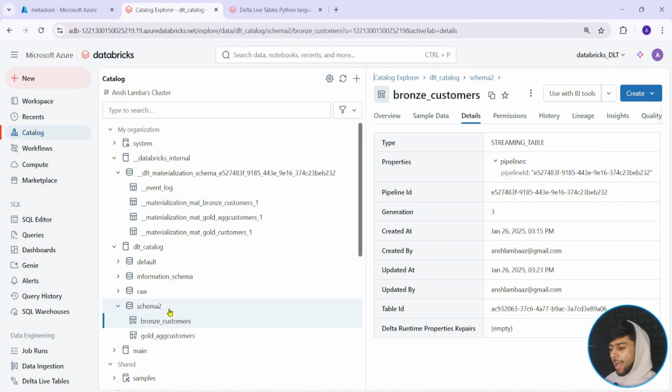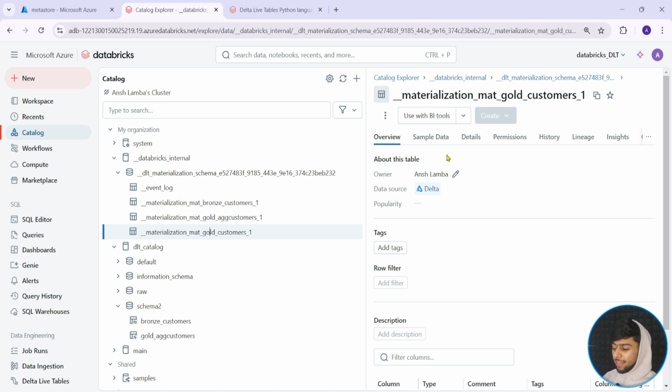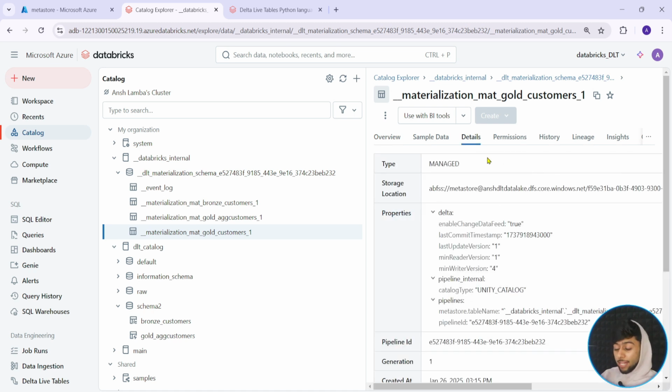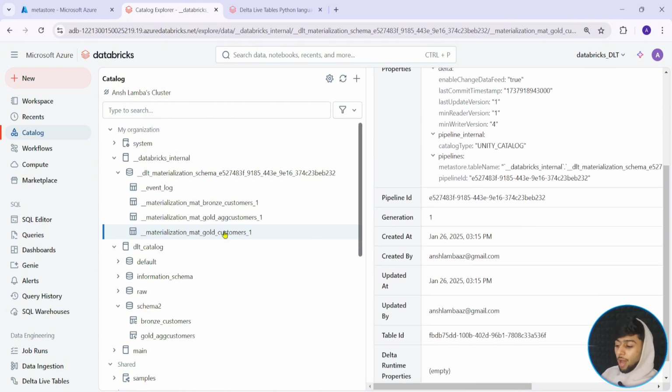If you click on this table and then on details, by the way, I'm explaining this stuff in detail because I want you to learn everything. This is the real knowledge that you should get, and now you're getting it, so I'm happy. Now if I click on details, I will see this table ID.